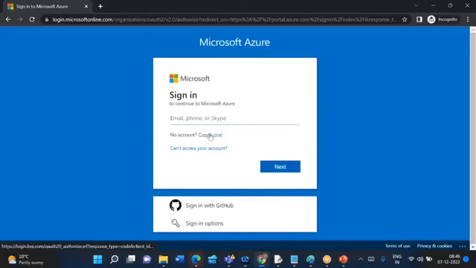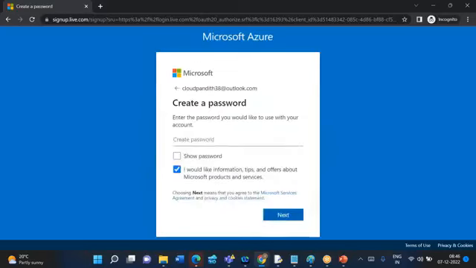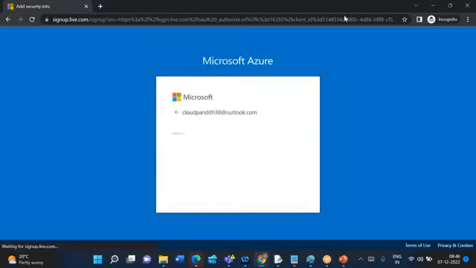How? Click create one. Step 1. Step 2, I don't have any mail ID. I want to get a new email address. Click on this. Now you can say it's a Cloud Pandit 38 batch @outlook.com. Click next. It will ask me to enter a password. I'll enter some password, then click next. Okay, so you have given the username and password.